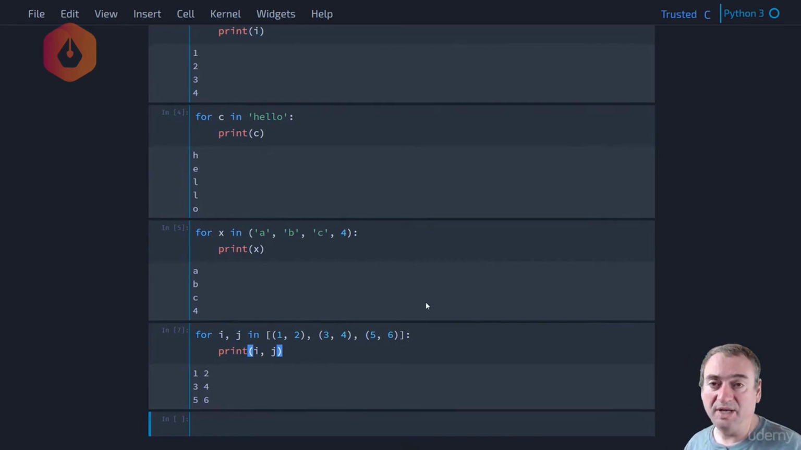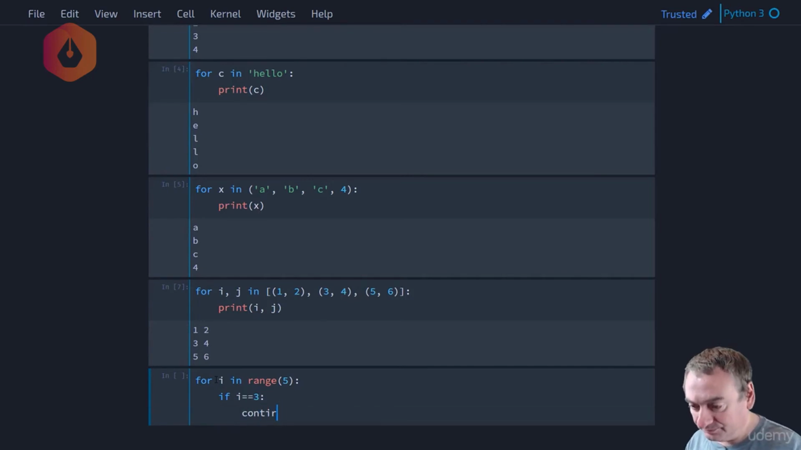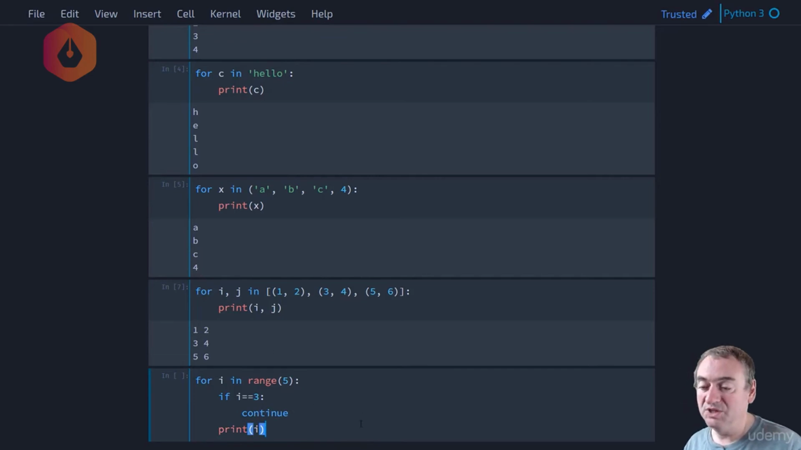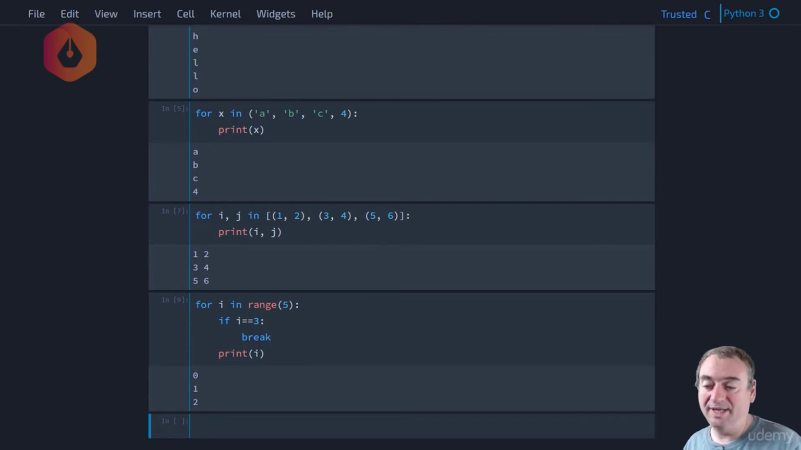Now the break and the continue statements work just the same as with the while loop. So if we have something like for i in range 5, if i equals, let's say 3, we'll continue, and otherwise we'll print i. Okay, so basically this should skip when i equals 3, and there we go, 0, 1, 2, it skipped 3, but it still continued running the loop. Now we can take the same thing, and instead of doing continue, if we do break, then you'll notice that we stopped, right? So we exited the loop at that point. So we stopped iterating at that point.